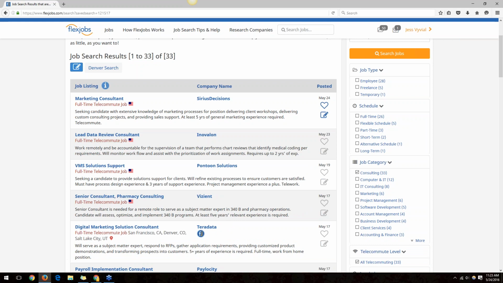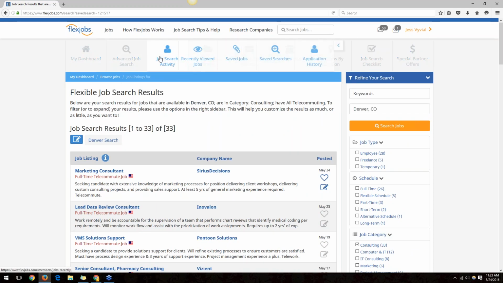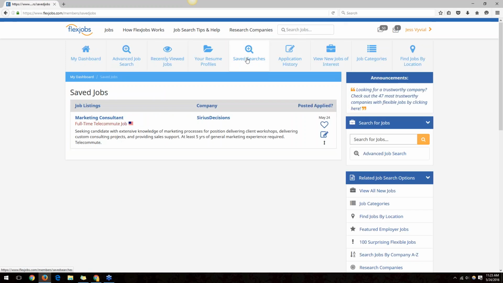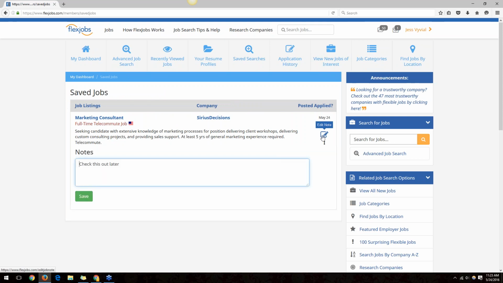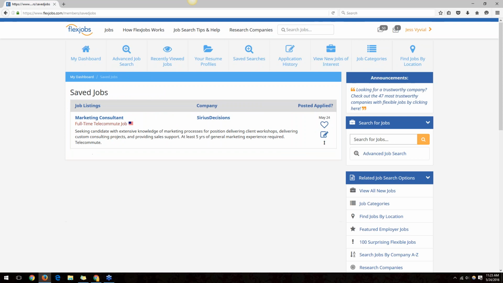And then you can access your saved jobs in the same way that you get to your saved searches by going up to job search activity or from my dashboard and then going to saved jobs. And you'll see that it has been added to this list. And you can also see that you have a note on here. You open that to check out what the note is if you want to remind yourself what it is or even edit the note for a later time.